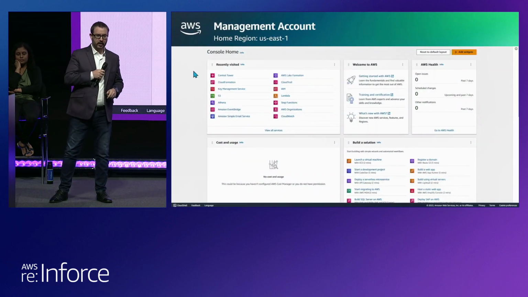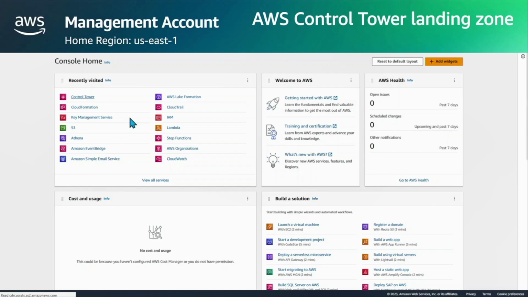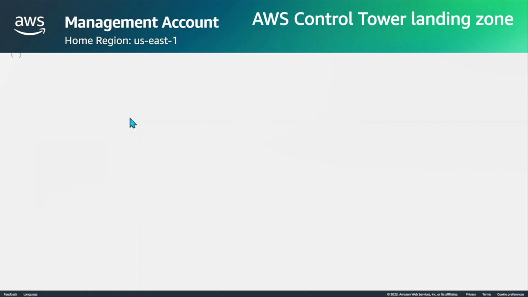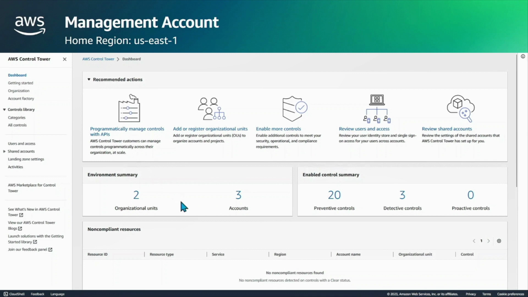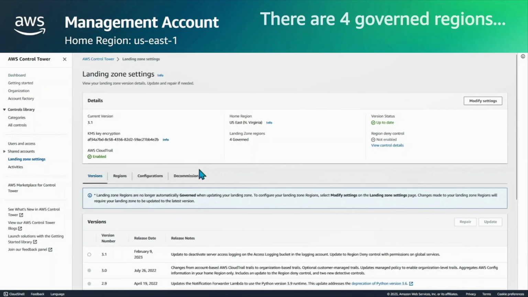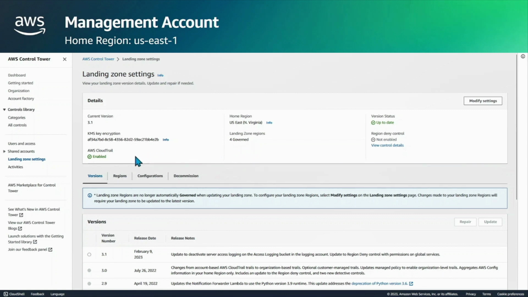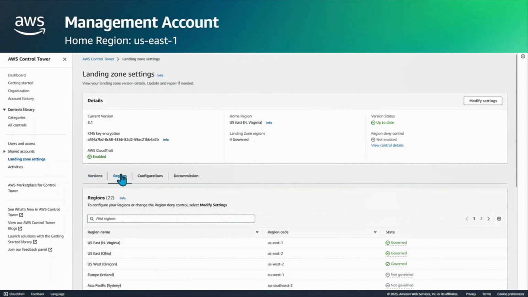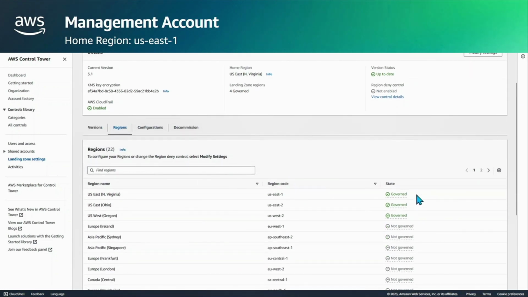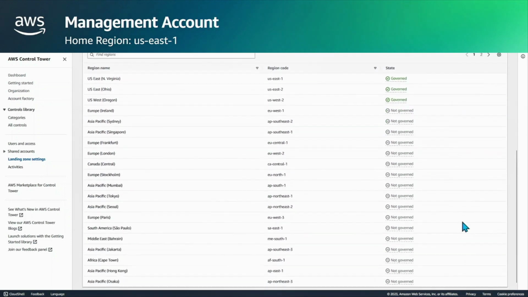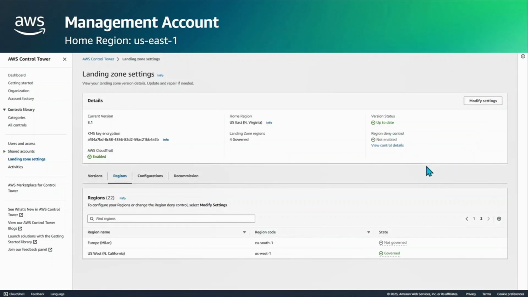All right. First thing we have here is we have a freshly installed control tower landing zone. We have 3 accounts. If we go look in the landing zone settings, we'll see that we have 4 governed regions. Looking a bit further, we have US East 1, US East 2, US West 2, and on the second page we'll see that we've got US West 1 as well.